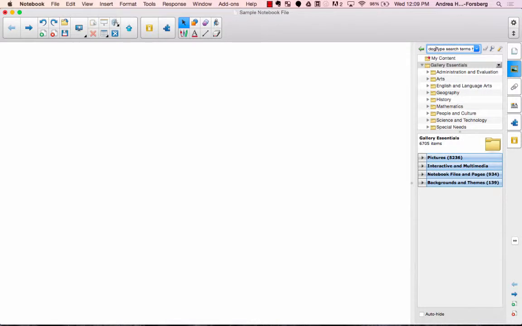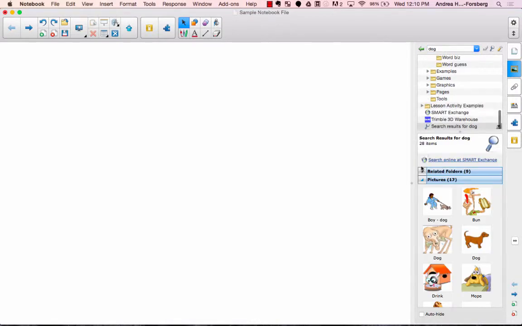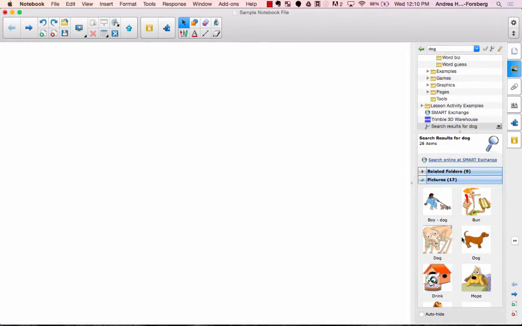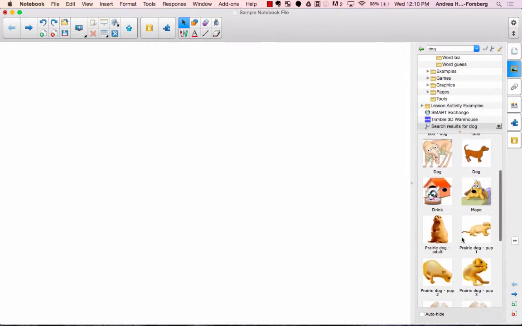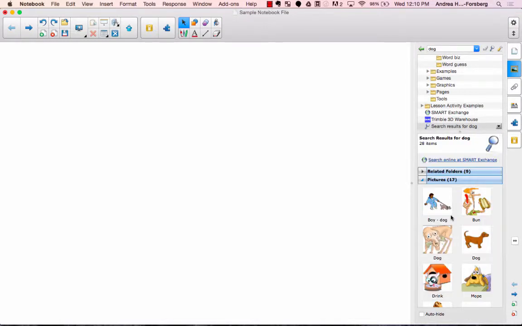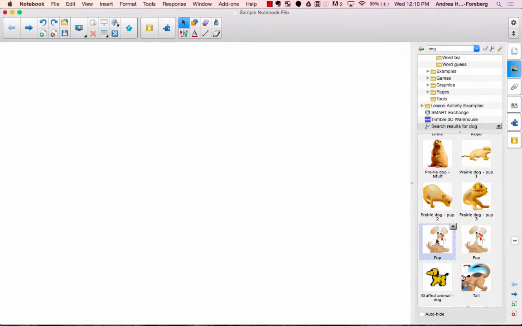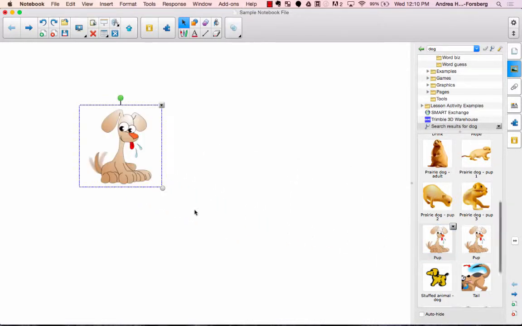For example, I might search for dog, and when I do that, you'll notice it gives me folders, pictures, and interactive and multimedia options. Anything that has something to do with dog is going to appear here. So if I click on the drop down next to pictures, I can see any pictures that are associated with the word dog. Now, you'll notice that it has anything having to do with the word dog, so that includes things like hot dogs or prairie dogs, so you have to pay attention when you're searching for those kinds of things. All you have to do is click on the image and drag it into your notebook file.